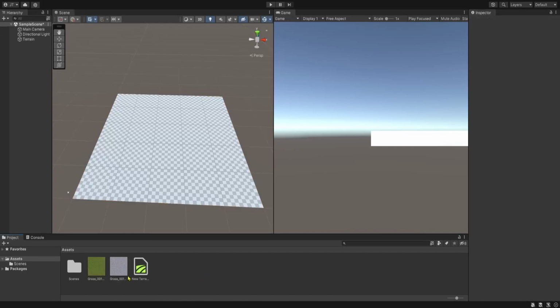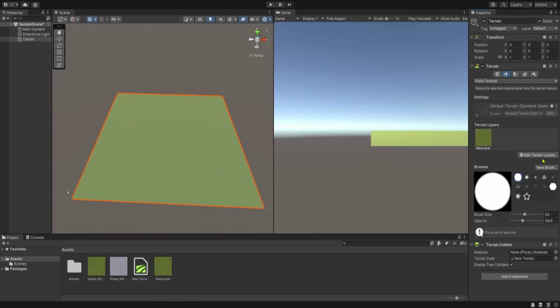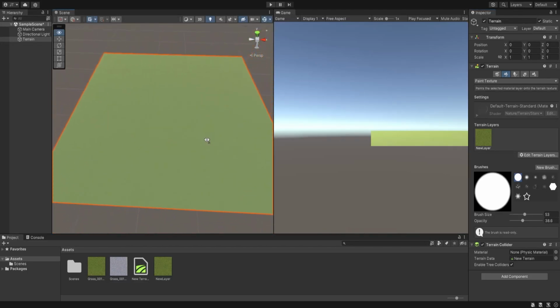So as you can see, I have now just imported some grass textures. Link will be down in the description below if you want to download them for yourself. So we're going to click on the terrain once again, click create layer. Now we're going to search up grass. As you can see here, just going to double click on that. And as you can see, it is now all grass.